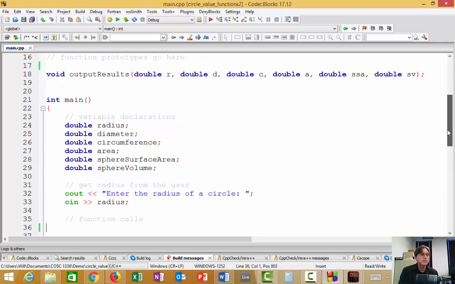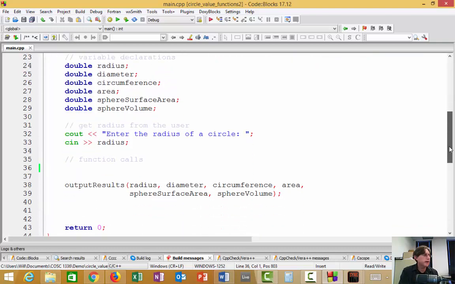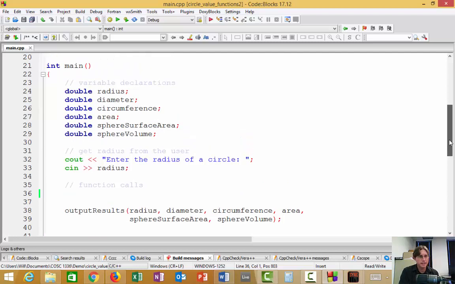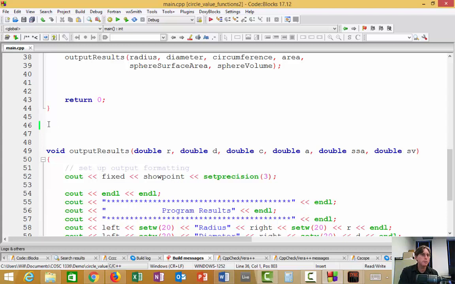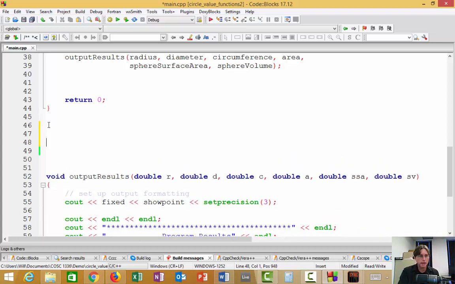So now instead of writing 5 different functions to calculate each of the things like the diameter, circumference, area, sphere surface area, and sphere volume, let's write one function that calculates everything. So go down after main. It doesn't matter where you put it as long as it's outside of all of the functions. Remember, it's the function calls that determine the order in which the functions get executed. But I'm going to put it right in between main and output results.